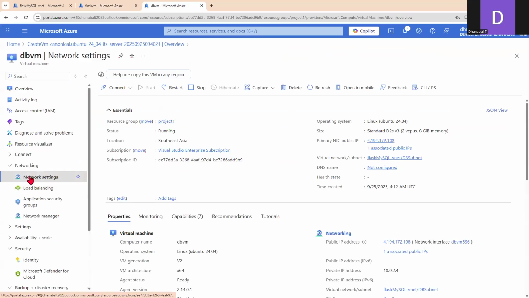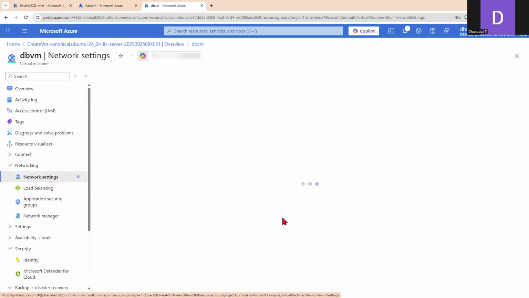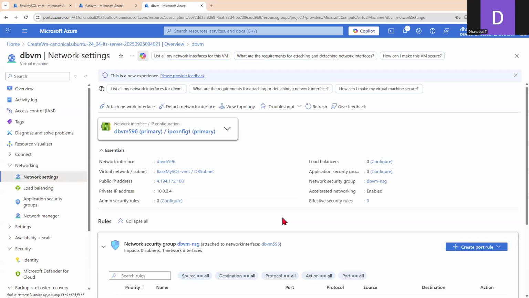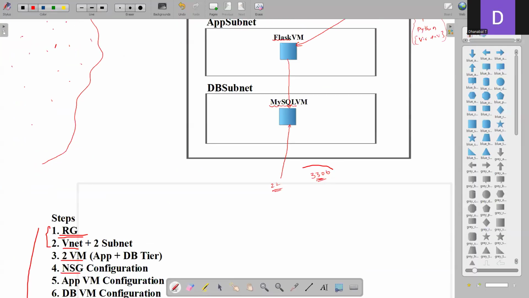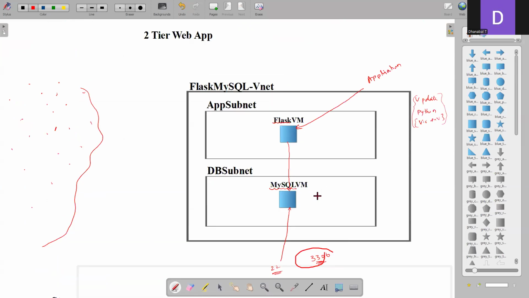But for the database, I need to enable 3306. I need to enable port number 3306, but not for all. It's enabled only for this particular VM, or I might even go for multiple VMs. So I can enable it for this entire subnet address space. So that is what I'm going to do.